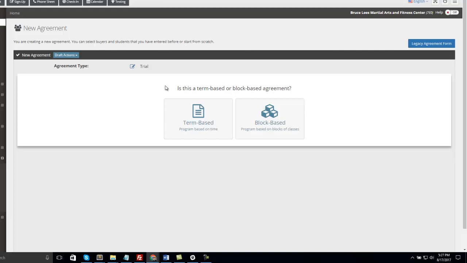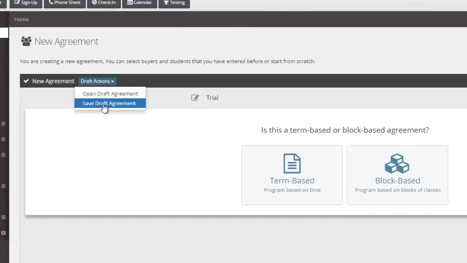So for example, I always like to have the agreement pre-filled out in the morning. The program director comes in and fills out the agreement as best as they can. Typically, we already know the program, the term, and the student's information. So we fill out everything we can, and then we go up here to the draft actions and save it as a draft.